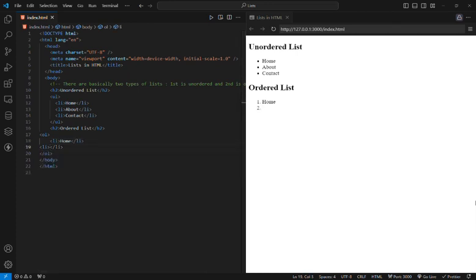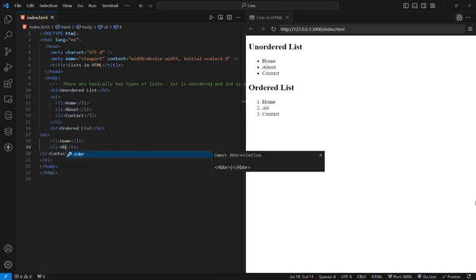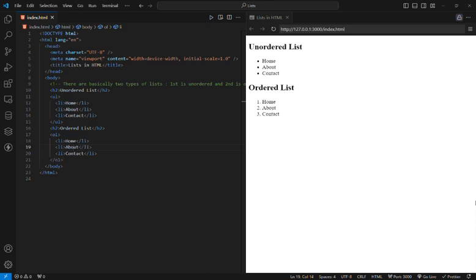Li contact, li about. Alt Shift F. There is a tip here from my side: if you press Alt Shift and F on your keyboard, the code will automatically format in the best manner. Now I'll be pressing Alt Z to keep the text in one window, as it is overflowing here and there is a scroll bar.